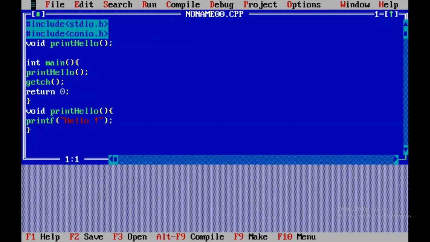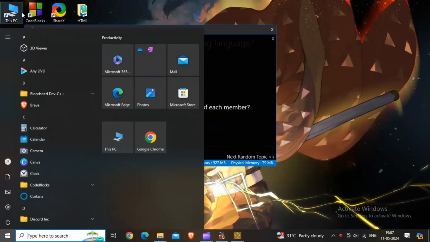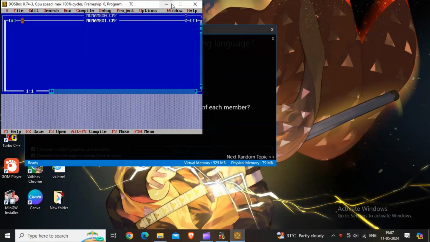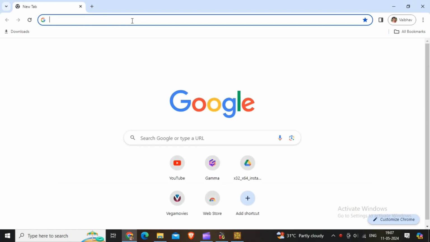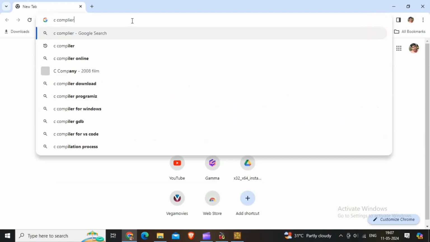Open your favorite compiler. I am using Turbo C++. All beginners use that because it's simple and convenient to use. You can also download it from Chrome, or otherwise, if you don't have a laptop or computer, no problem. You can also do it from your mobile.